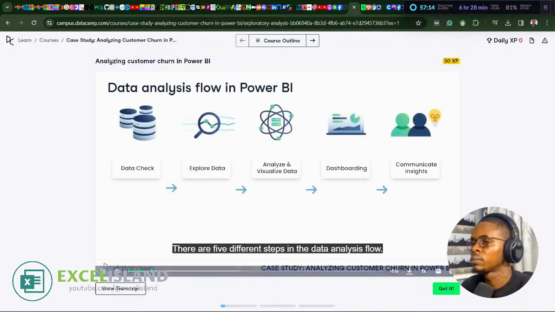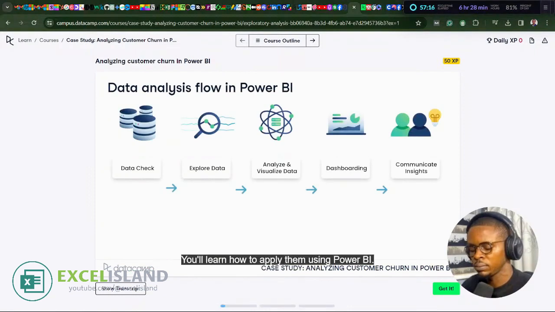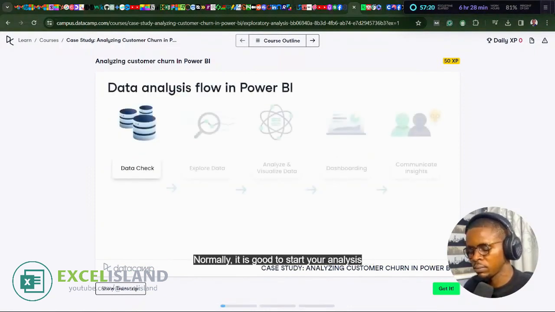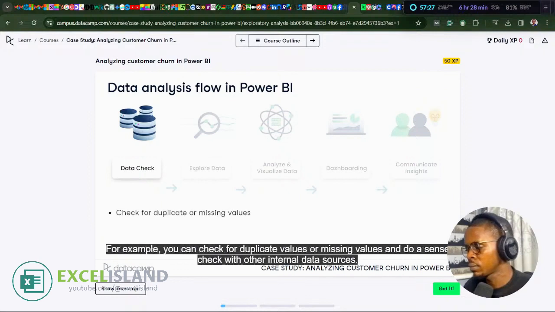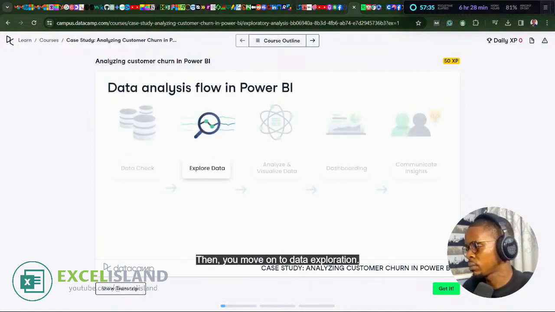There are 5 different steps in the data analysis flow. You'll learn how to apply them using Power BI. Normally, it is good to start your analysis by doing a data check to make sure the data you received makes sense and is ready to work with. For example, you can check for duplicate values or missing values and do a sense check with other internal data sources. Then, you move on to data exploration.